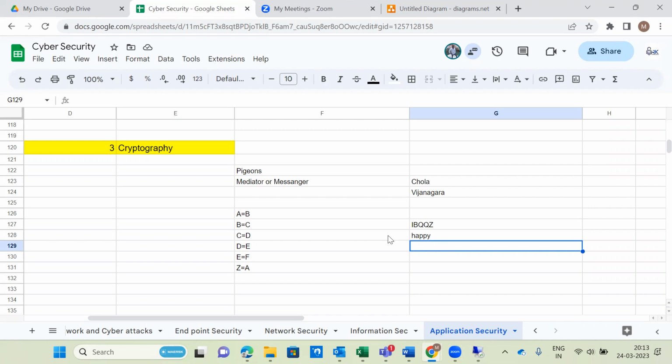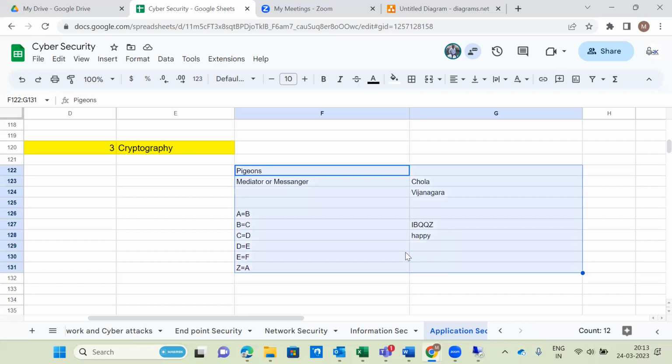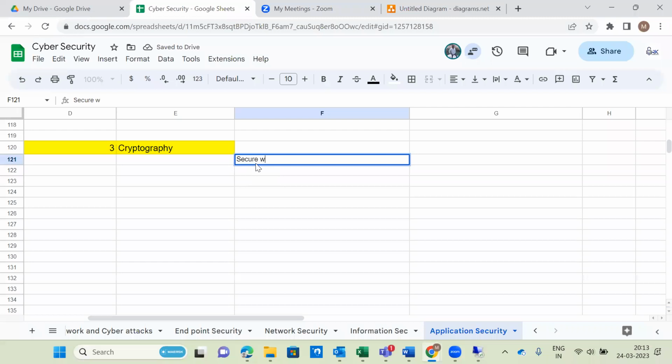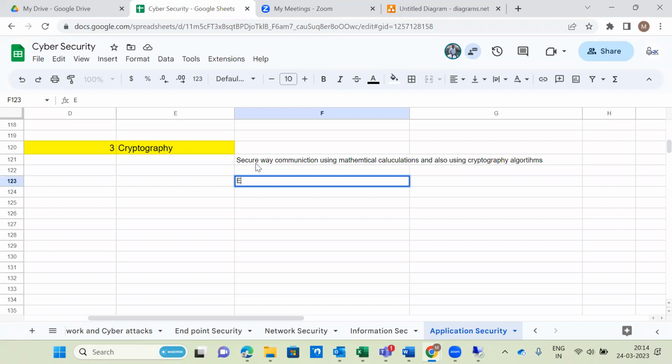Now how can we define cryptography? Cryptography is a secure way of communication using mathematical calculations and also using cryptography algorithms. From the attacker's point of view, it is very difficult to decrypt it and see it. That is called cryptography. An example of cryptography, anyone? Encryption and decryption. Exactly, encryption and decryption.